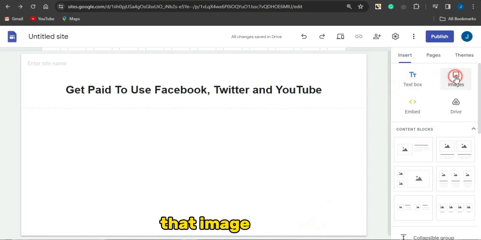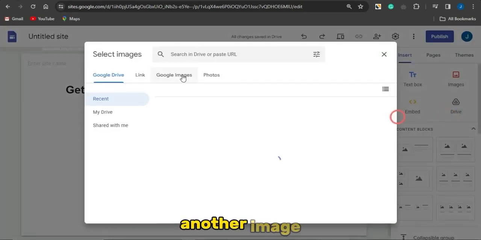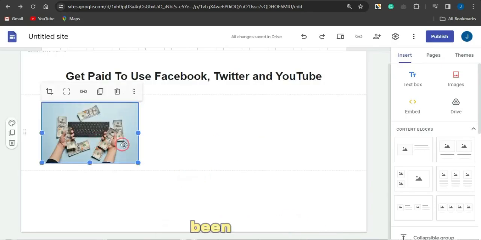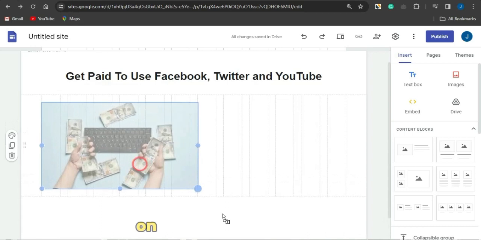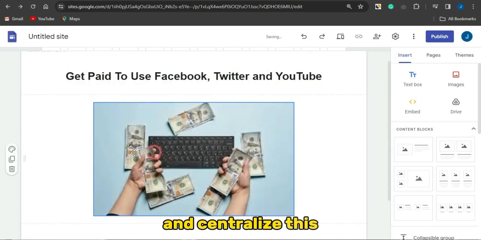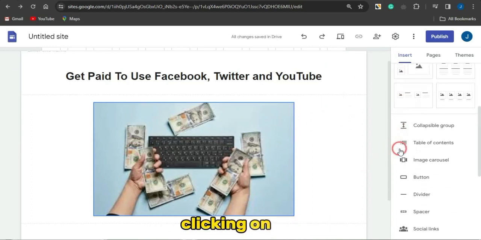So guys, that image did have an issue, so I'm just going to try another image. As you can see right here, this image was able to be added on this particular section. If I make this quite bigger and centralize this, you can see how it's going to look.